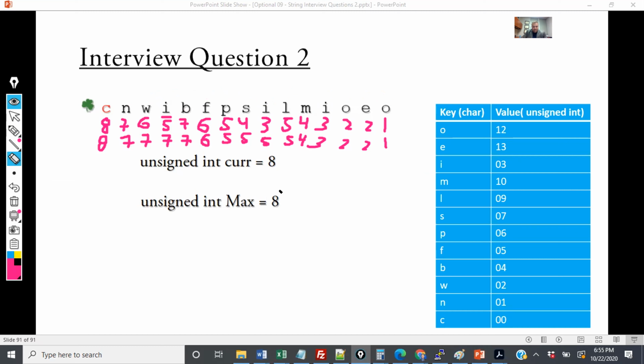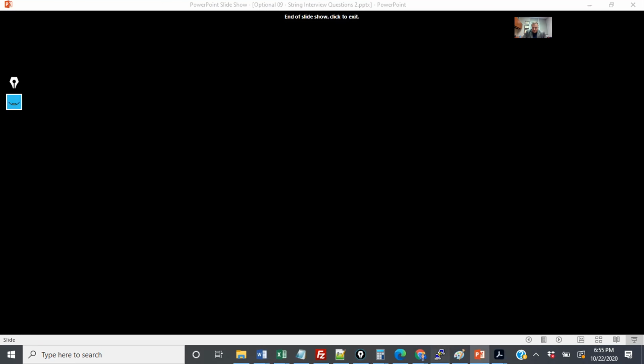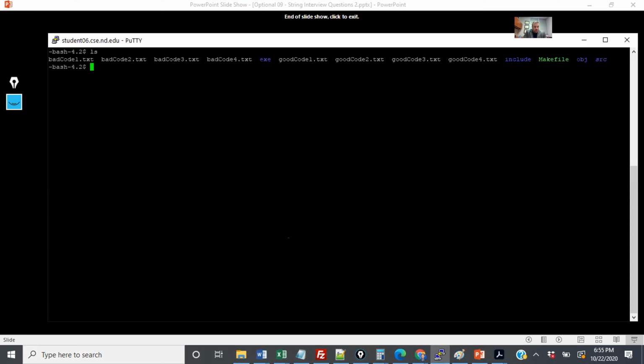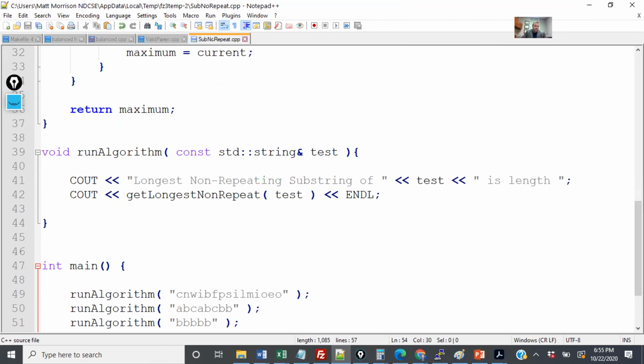And so what we're going to be able to do is return the max value, and that will give us the result that's asked for in LeetCode. So let me show you the code really quick. I call this sub no repeat.